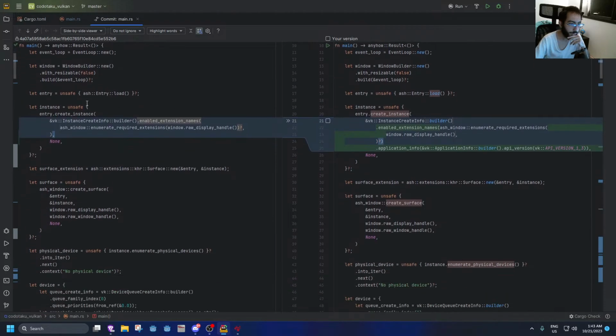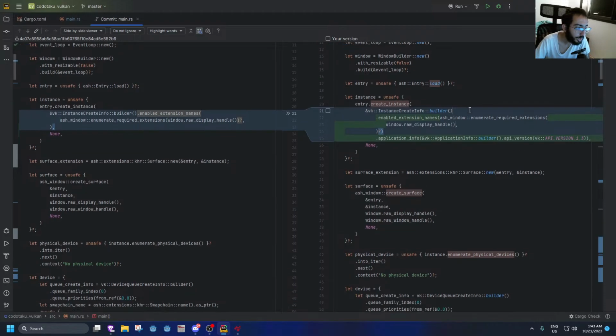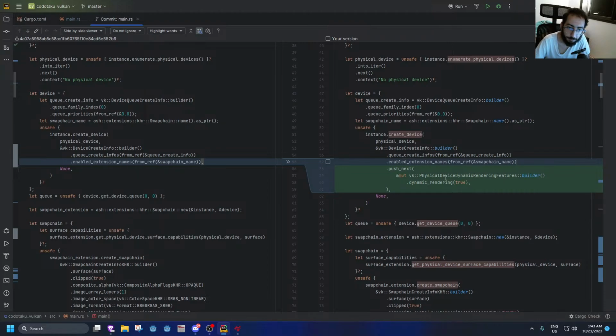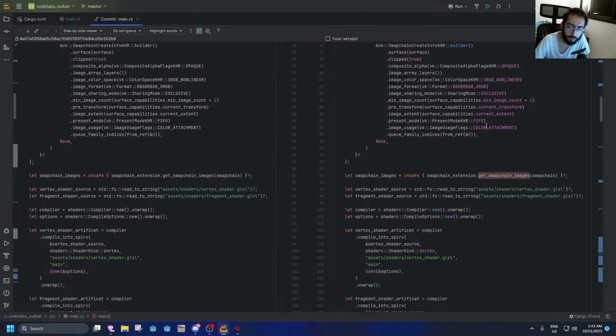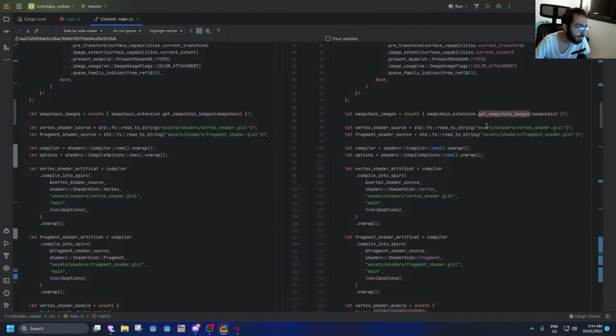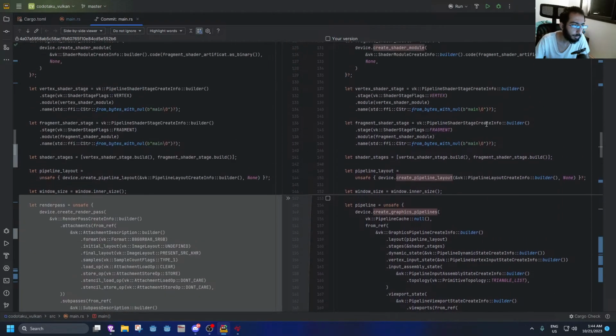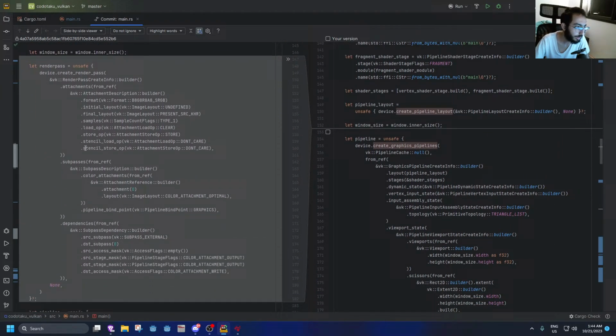Okay, here I think. So we pretty much added application info, so we could add the API version here in the instance creation. Then we added a VK physical device dynamic rendering features, and we set dynamic rendering to true. And yeah, that's it for the device. Next step, what we have done. Yeah, pretty much we have removed this whole crazy render pass stuff. All this trash is deleted.